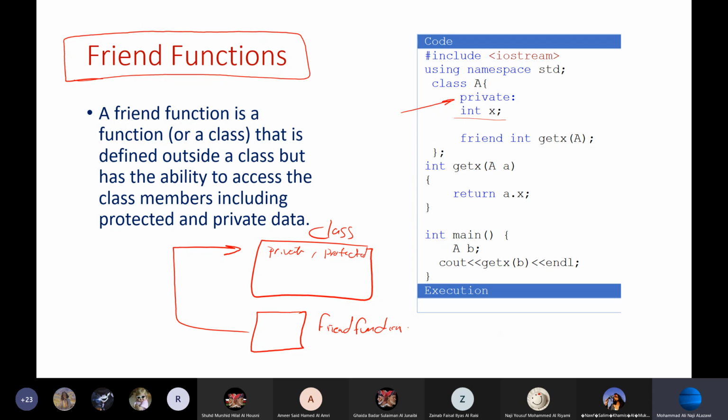But how to give this permission? How to give the permission to the friend function to access this? Very easy. Just define the function or refer to the function inside the class itself. See here, class A, private X. So X is not possible to be accessed from outside the class except by the class itself or friend classes and functions. So here I declare that, okay, I have a friend function. I have a function which is a friend of mine that can access the value of X.